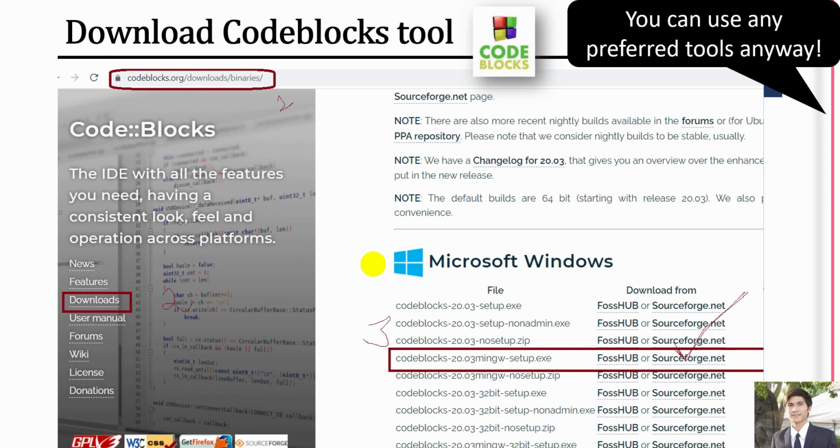codeblocks.org/download/binary. You can follow the instructions here, or you can directly go to Google and type Code Blocks. Okay. So please download the version that is included here. It's called MinGW setup. If you download some other file, it will only download the software itself, not the compiler. So in order to run the program, we need the compiler. So you need the software as well as the compiler. So please use this one, MinGW setup.